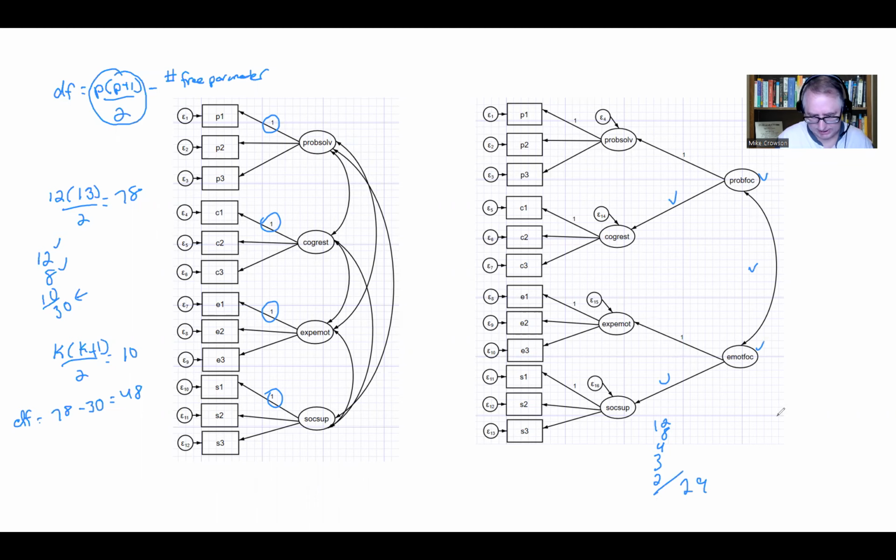Okay, and so if I take the degrees of freedom for the model, it's basically our 78 minus 29, and in this particular case, it will give us 49 degrees of freedom. Okay, so as you can see, because we have fewer parameters that are estimated in our second order factor model, that would actually be a more parsimonious model theoretically than our first order factor model.